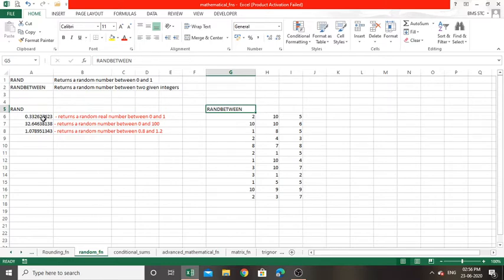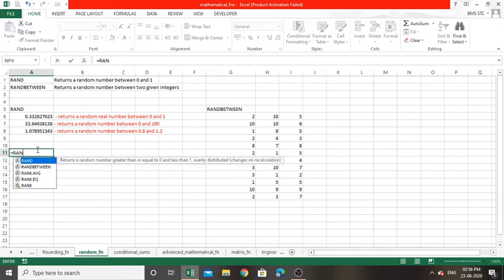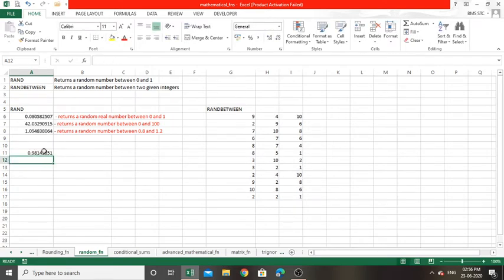The syntax of the RAND function is simply equals RAND, open parenthesis and close parenthesis. So this function does not have any arguments to be passed. It will return a random real number between 0 and 1. So this is what it generated here also.